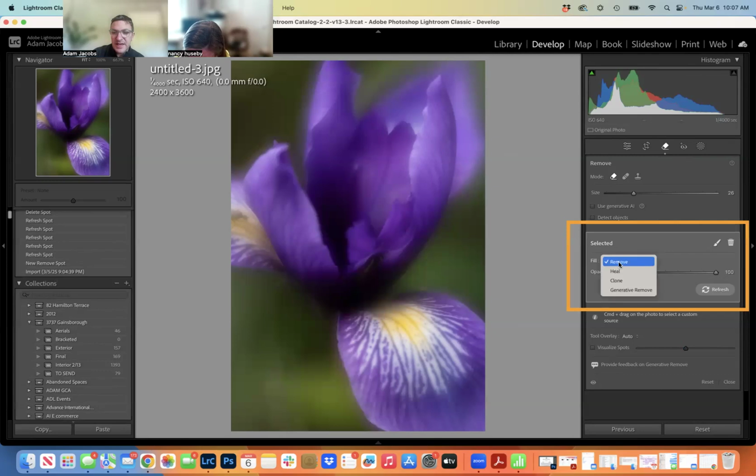Now you can see here that this is telling me that I've used the remove tool, and I haven't used the heal, the clone, or this thing called generative remove that we haven't talked about yet. But you want to make sure this says remove. And then you've got an opacity slider.